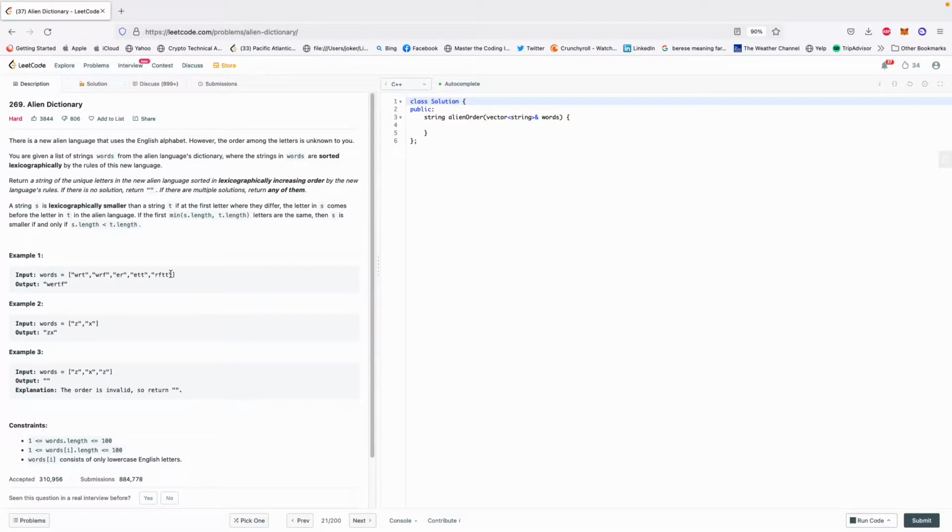What this means is very much the same thing as when you look in an English dictionary. Let's say we have the word apple, and we have the word application. This would be in lexicographically increasing order, because the apple part is in the same order, but because I comes after E, this word naturally comes after this word. That's what it means by lexicographically.